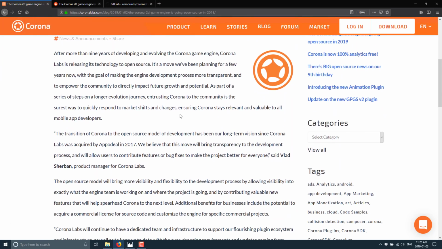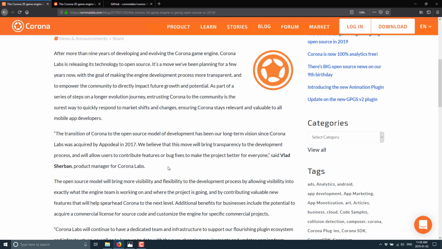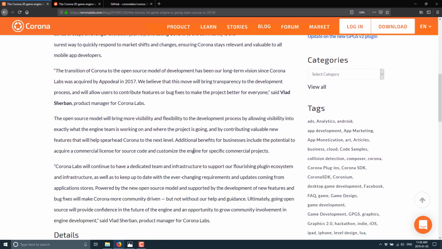So basically they're saying, yeah, they were bought in 2017, and they've been talking about going open source since that point going forward. So they were bought by Apple Deal, and I think their entire intention was to make money off of advertising and out of their marketplace, and I don't think that really worked out. So now they're going to the open source market.